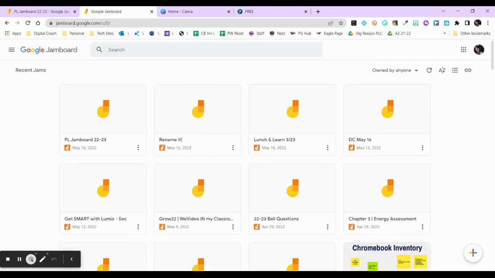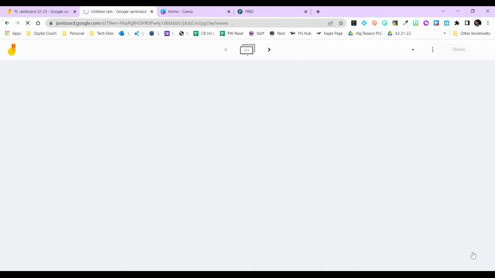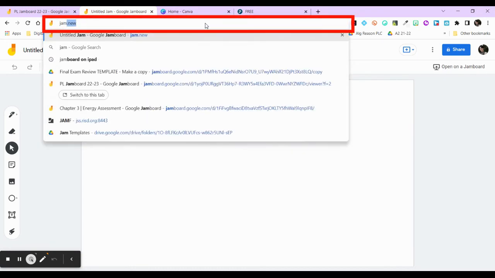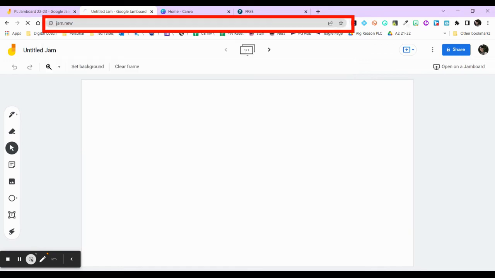And here's your dashboard. So you'll see all the different Jamboards that you've accessed or you've needed. Here is where you'll find the plus option to create a brand new Jamboard. And here you've started. That's the first option. Here is my better and favorite option. Type jam.new in Chrome. And then you'll just tap the enter key.